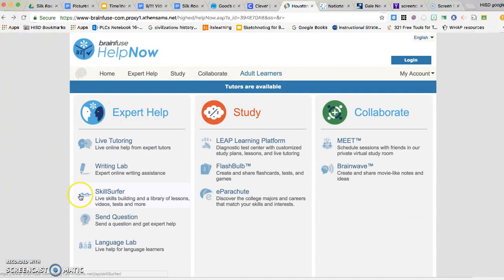But, I mean, look at all this cool stuff. They have a writing lab that they have access to, live tutoring. This one's Skills of the Library. They can send a question. They have a language lab. So for our ELLs, that would be awesome for them. There's a collaboration side of things. There's a study side of things. This is just a really cool tool that we have access to through the library.